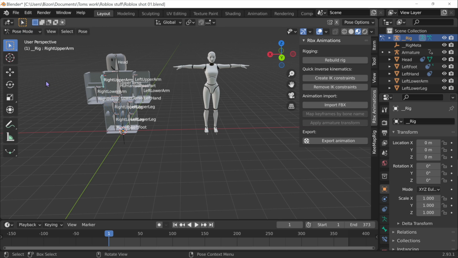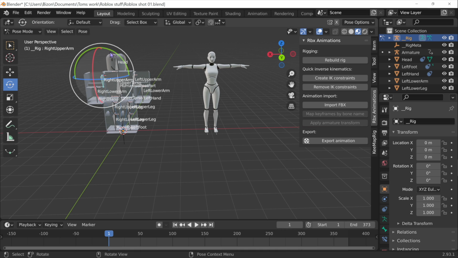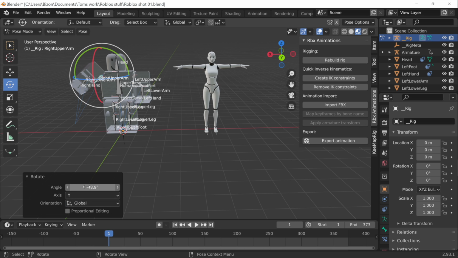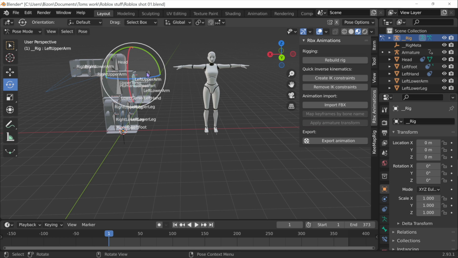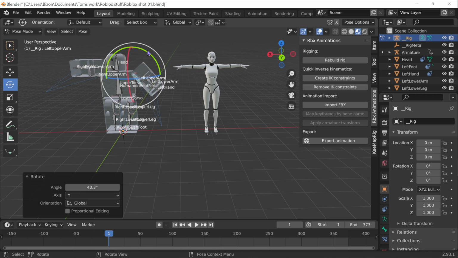Select the right upper arm and rotate the arm until it is parallel to the ground. You should be able to rotate it about 90 degrees for the lock rig. This may or may not work for the other Roblox characters exactly, so just play with it to get it as close as possible to the Animate 3D character. Now go ahead and mirror this for the left arm as well.